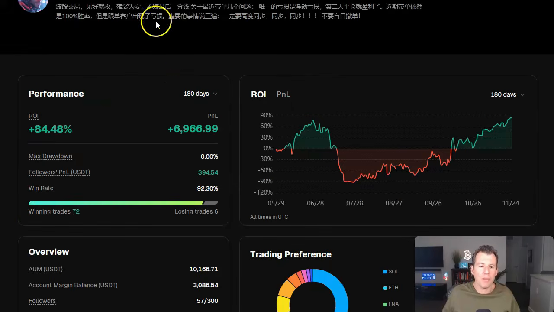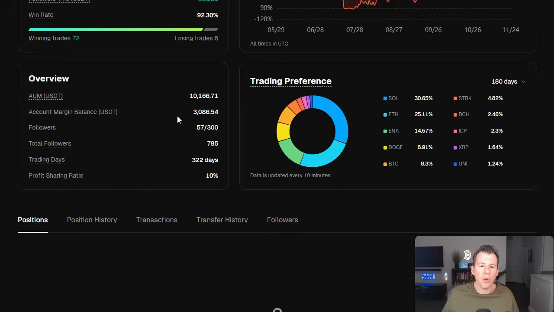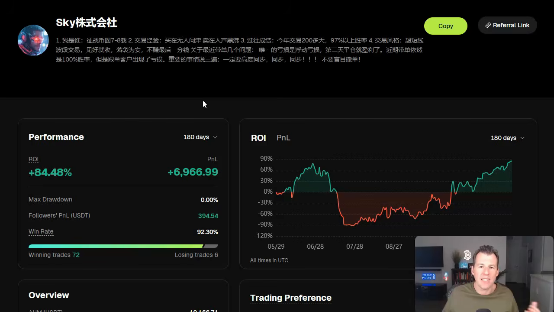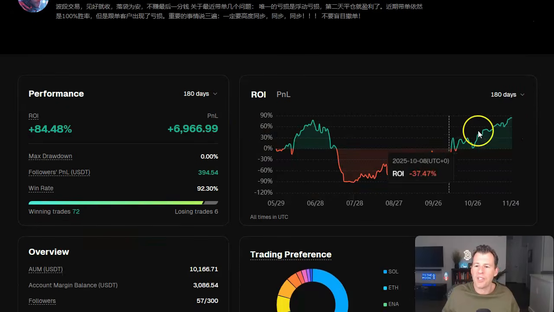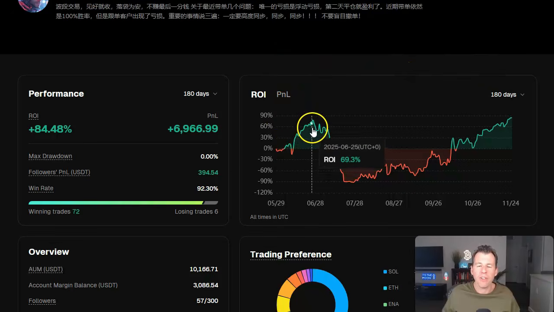Now, his performance over the last 180 days, 6 months, his portfolio is up 84%, which equates to about $6,900. So he's grown his portfolio from roughly $3,000 or $4,000 to $10,000 in 6 months. So decent, not unbelievable. But if you look at the graph of his ROI over the last 6 months, it is interesting. He was hot the first month or so.